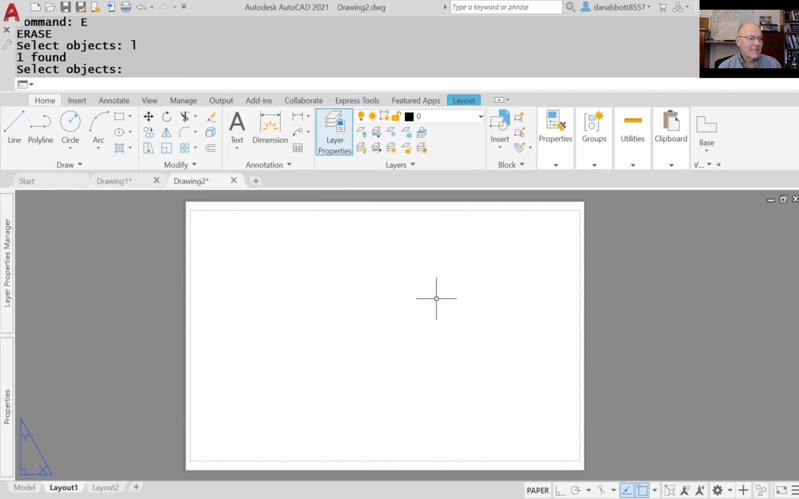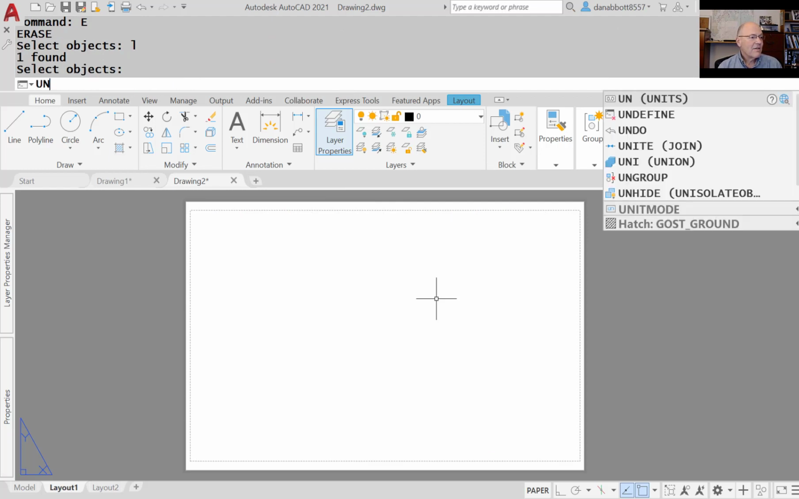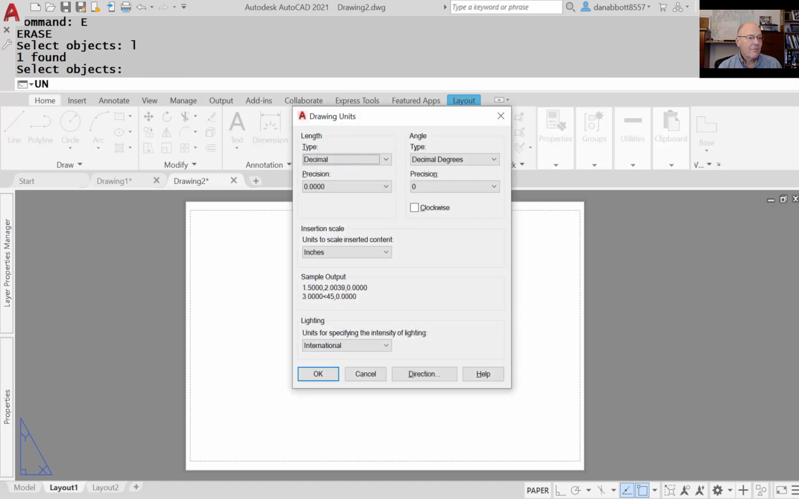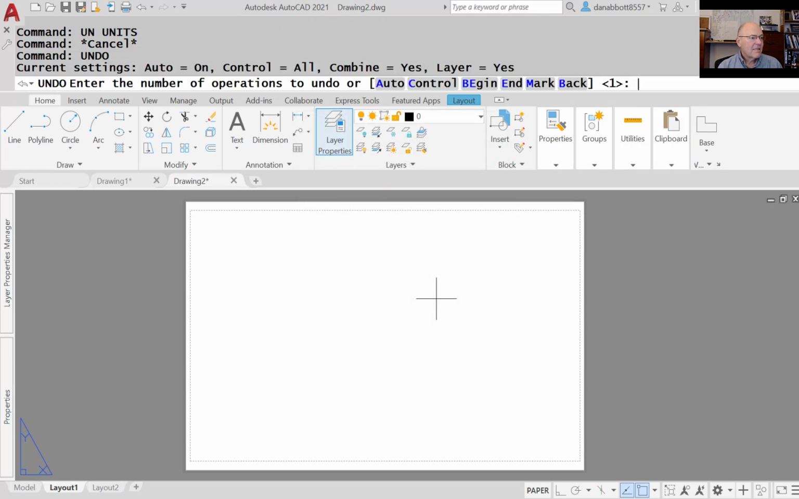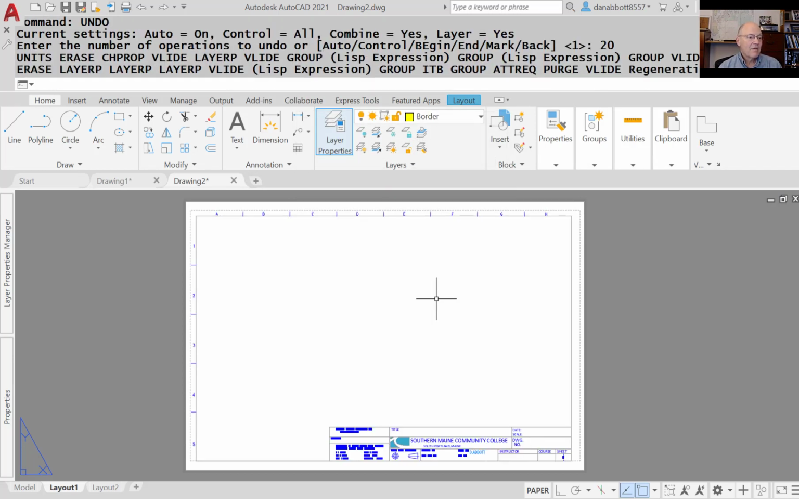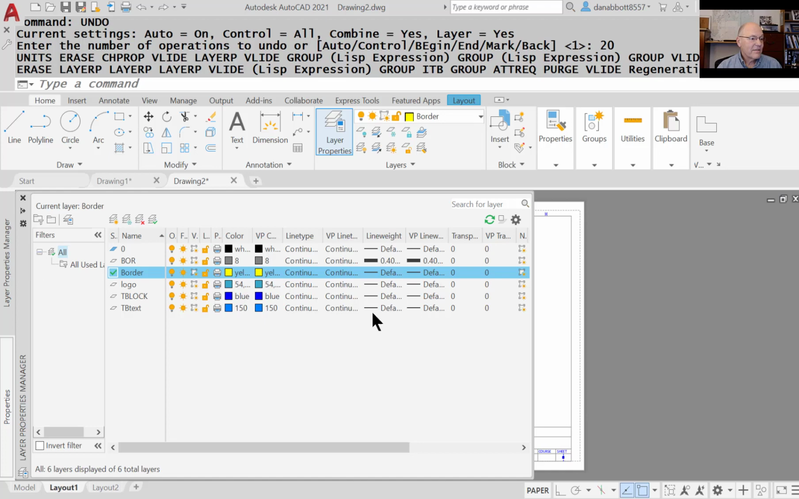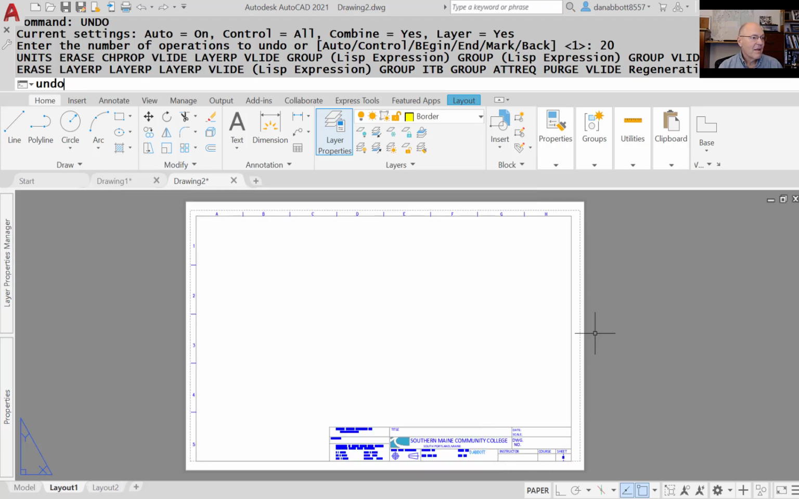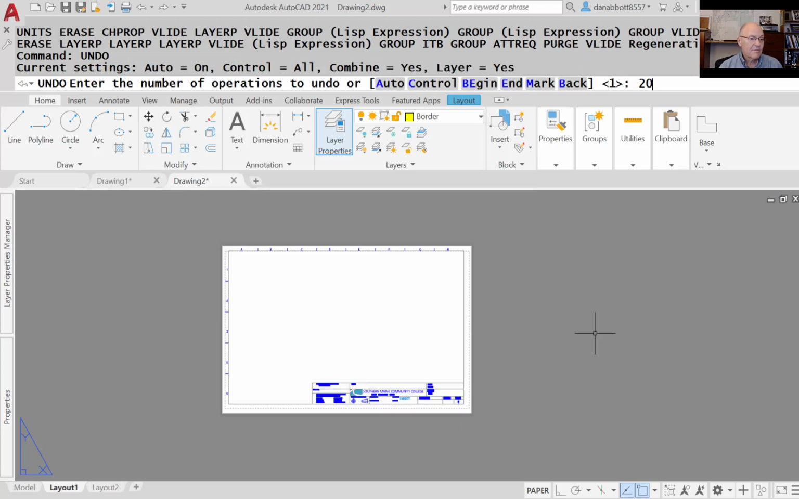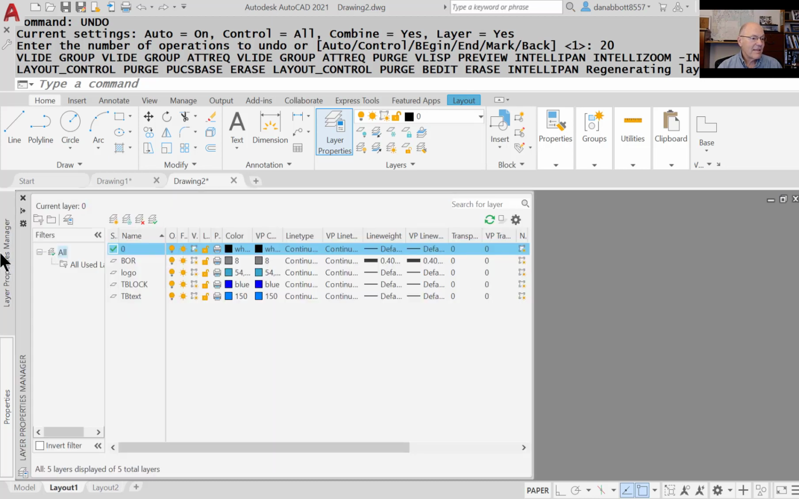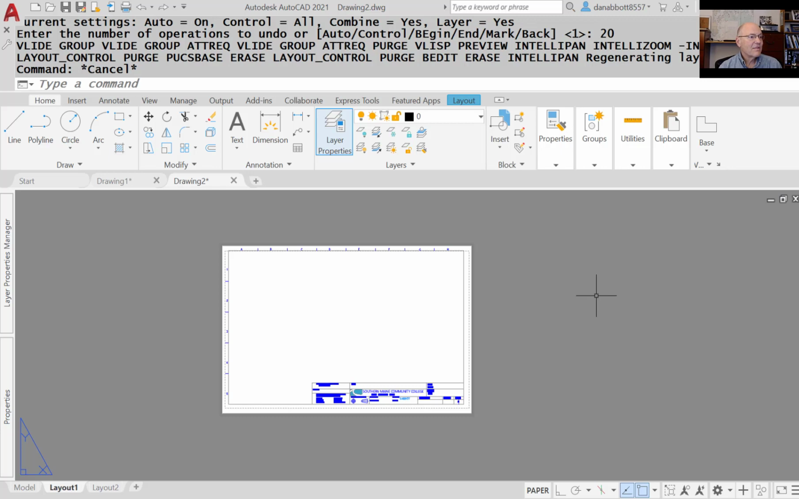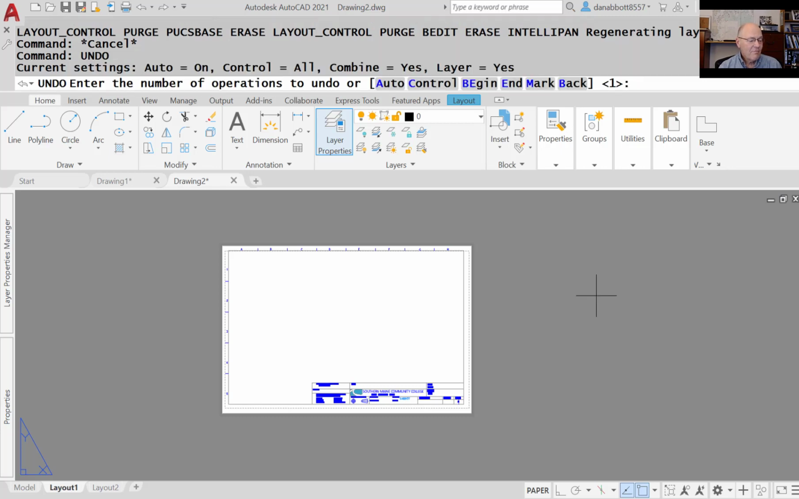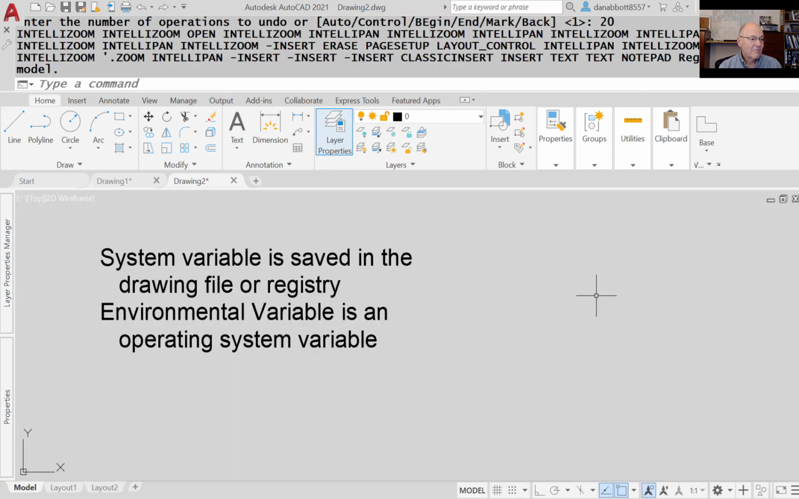Now I'm going to erase this. I'm going to undo. I'm going to undo back, say, 20 steps. Now let me see what I am with layers. I'm going to go back even more. Undo 20 more steps. Go back and see where I am with layers. Now I've still got T block as a layer, so I'm going to undo again. I'm going to go back 20 more.